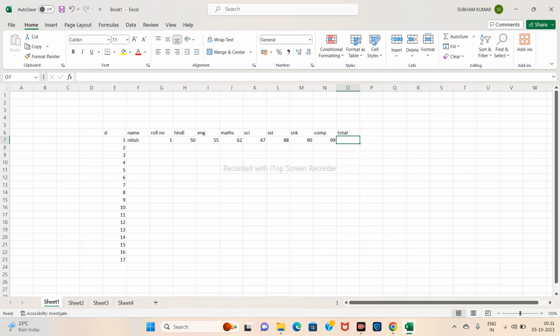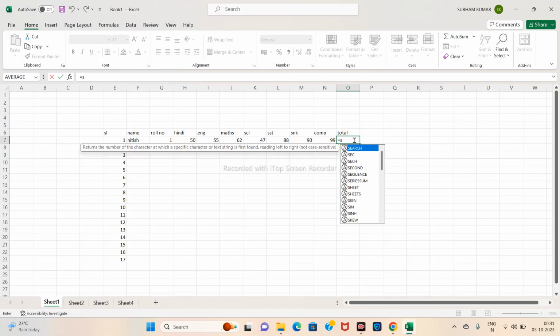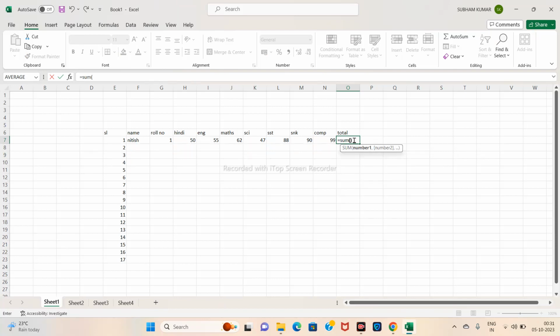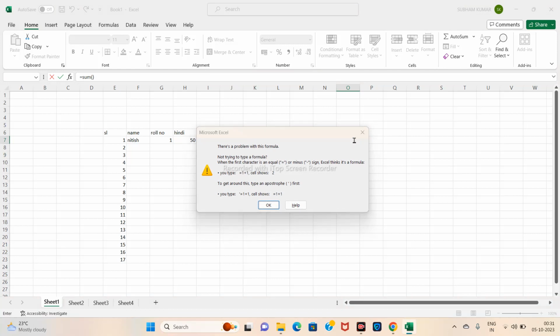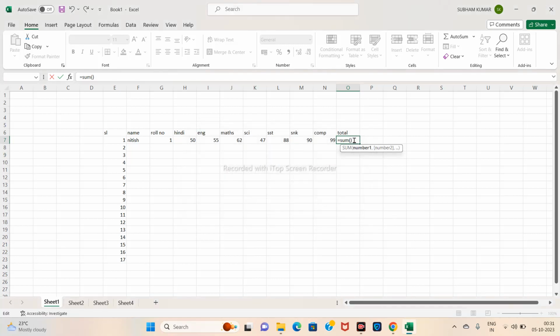We want to calculate totals, then we can calculate by using formulas also. Equal to SUM, bracket open and bracket close. In the bracket you can add the range of cells. How do you select a range of cells? See the starting point from where you are going to add, and the ending cell. You can drag by mouse and the range will be calculated automatically like this. Press enter, you will get the result.